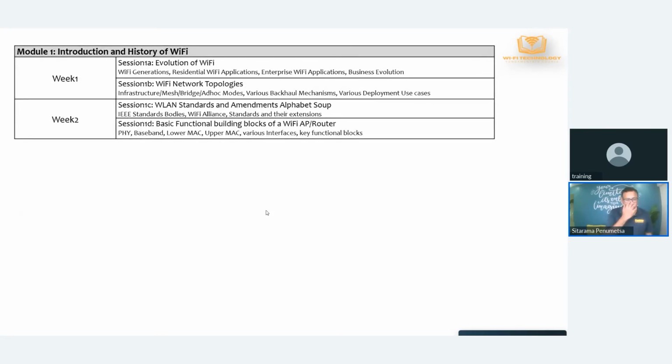Okay, so since this is the first session, I'll just very briefly go through the course material and course plan, and then we'll jump right into the contents of today's session. Module 1 is all about the history and introduction of Wi-Fi technology. Today's session, we're going to talk about the evolution of Wi-Fi, the various generations of Wi-Fi, how the technology evolved from a very basic, simple set of features to all the complex set of features that we have right now. And then we're going to talk about the various ways in which Wi-Fi is deployed, and network topologies.